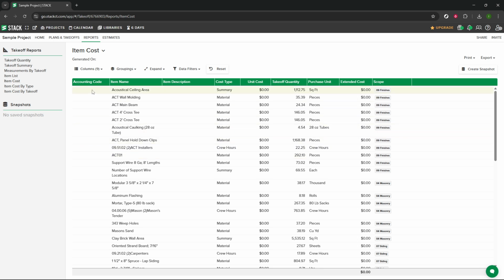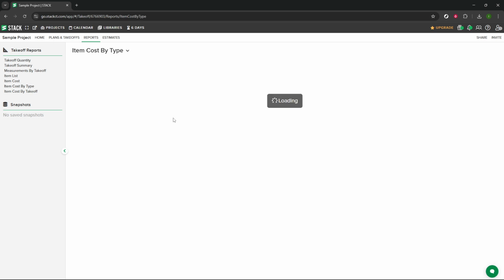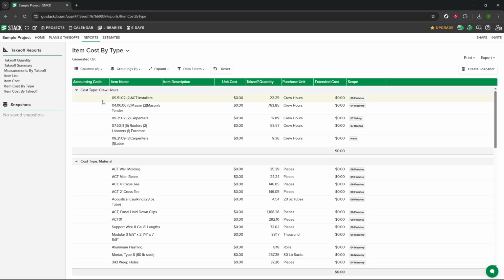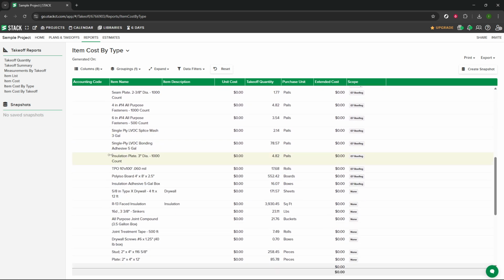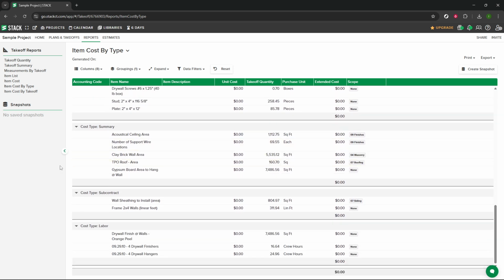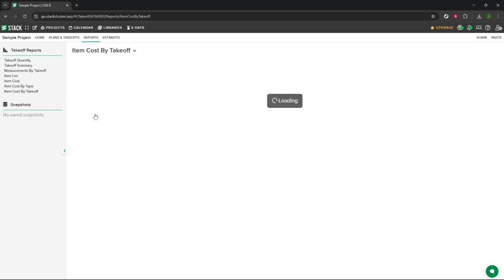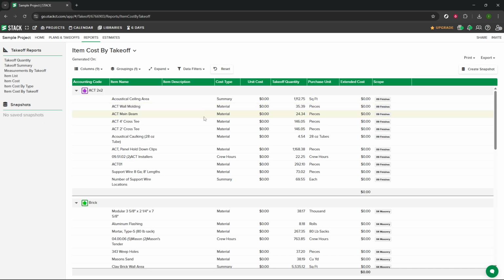Now for a more categorized overview, the Item Cost by Type report groups Cost by Type, as managed in company settings. This is your go-to when you need a quick reference for all project-related costs and quantities. Finally, check out the Item Cost by Takeoff. This report details materials and pricing for each takeoff, helping you verify and ensure that your items and assemblies are generating the expected quantities. Once you've explored these reports, you'll have a comprehensive understanding of your project's metrics and can confidently manage your resources and budgeting.